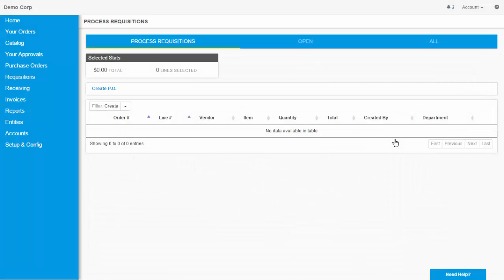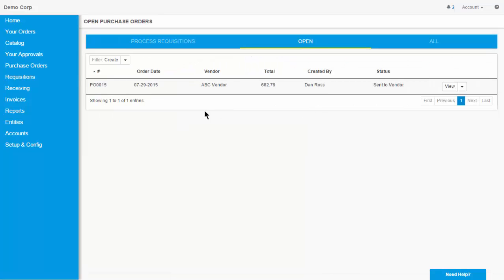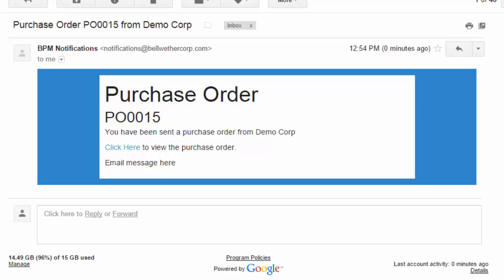And we send the purchase order off to our vendor. To check all of our open purchase orders, we can now see PO number 15 was sent to our vendor and it is in a Sent To Vendor status. The vendor receives this email. This email does not have any attachments, so it does not get caught up in spam filters or antivirus filters. Instead, the vendor clicks this link to see the purchase order information.